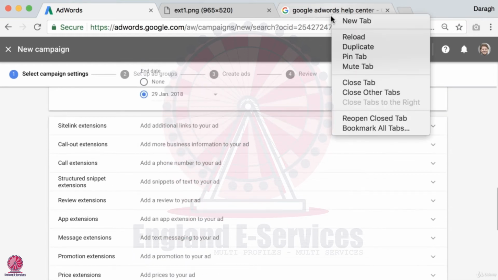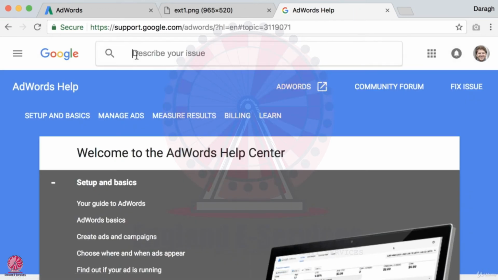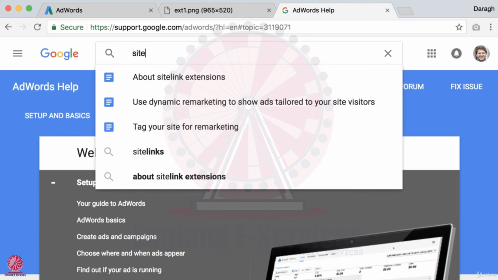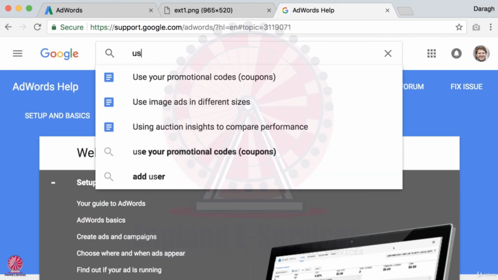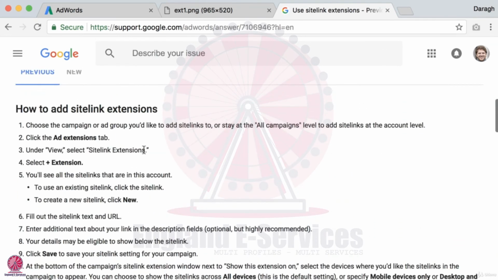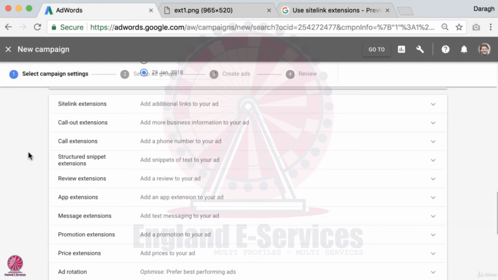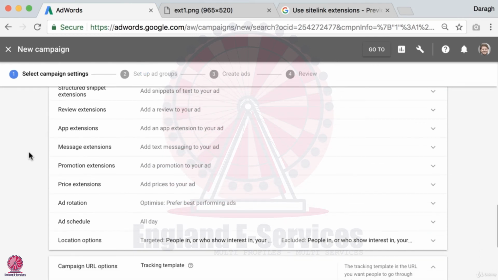And what I'd also recommend you do is go ahead and open up the AdWords Help Center. For example, if you wanted to put in the site link extensions, we could just type in site link, let's see, use site link maybe. So we have that exact step-by-step to set it up, how to add them in, and really walk you through that. But now I just wanted to give you an understanding of what those are, and you can add those in if you want. I'd say for your first campaign, just skip this step and you can do this later on.